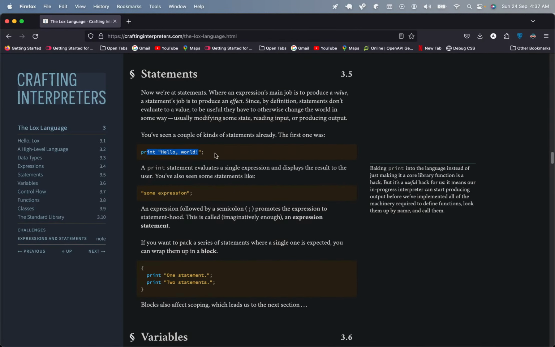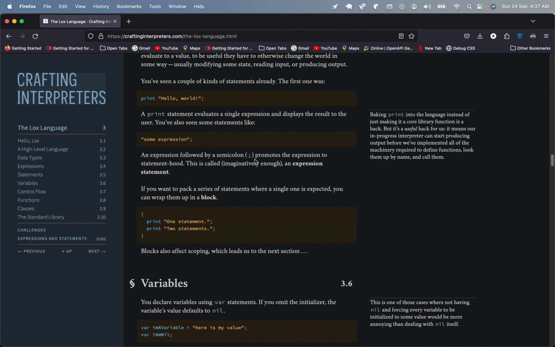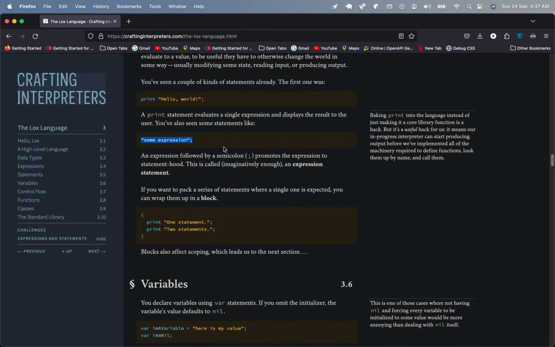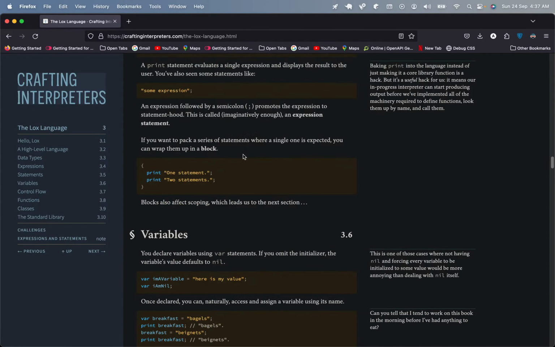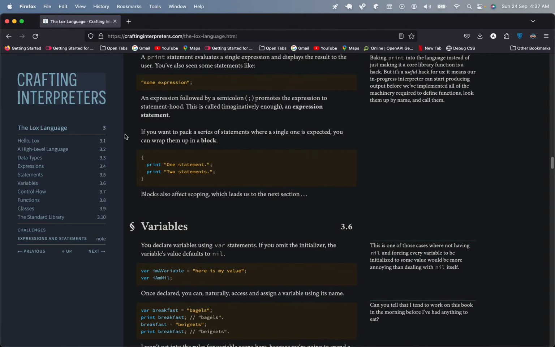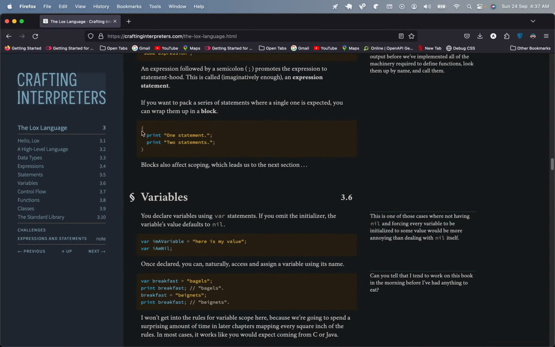All right, statements. So we have statements. Statements are terminated with a semicolon. We can have an expression statement like this, right? We have a block. Yeah, so scoping.